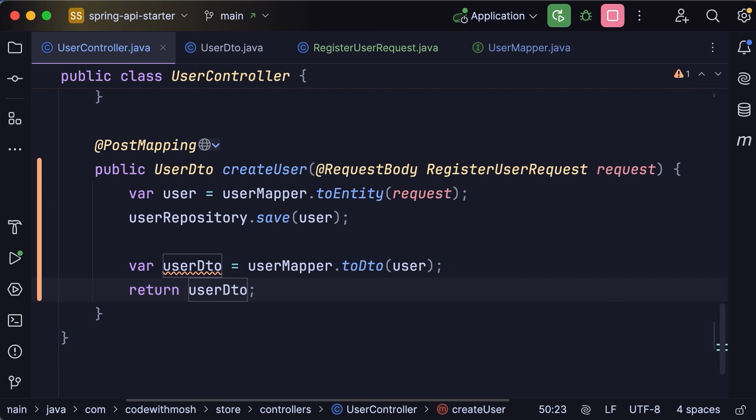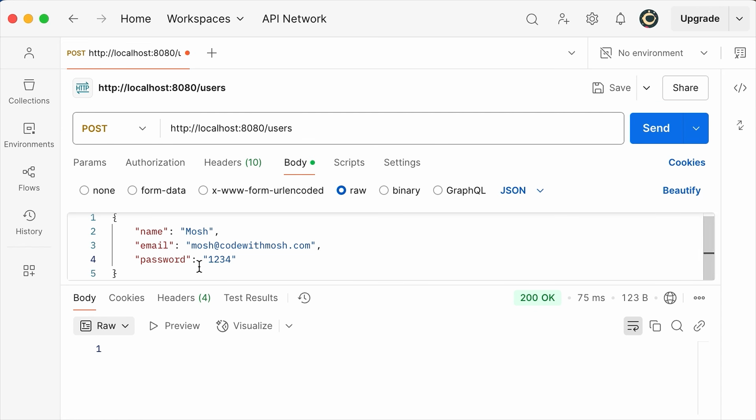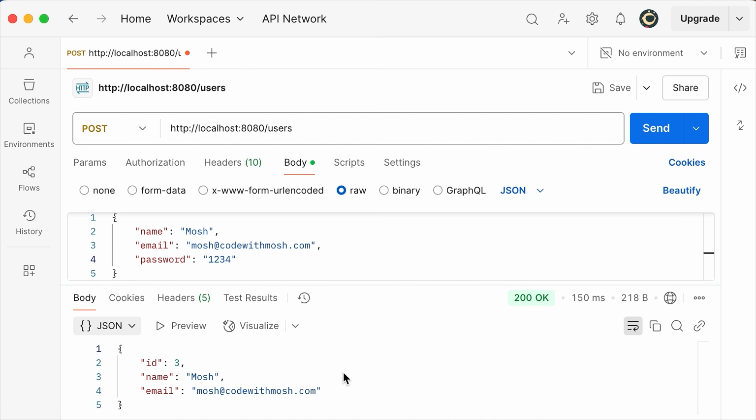Let's restart the application and make sure that we can successfully save the user to the database. So send. All right, here's a new user with the ID of 3. Currently, our database doesn't have a unique constraint on the email, so we can register multiple users with the same email. That's not the right way to do it. We'll come back and fix this in the future. But what I want to point out is that every time we send this request, we get a new user with a different ID. Beautiful.